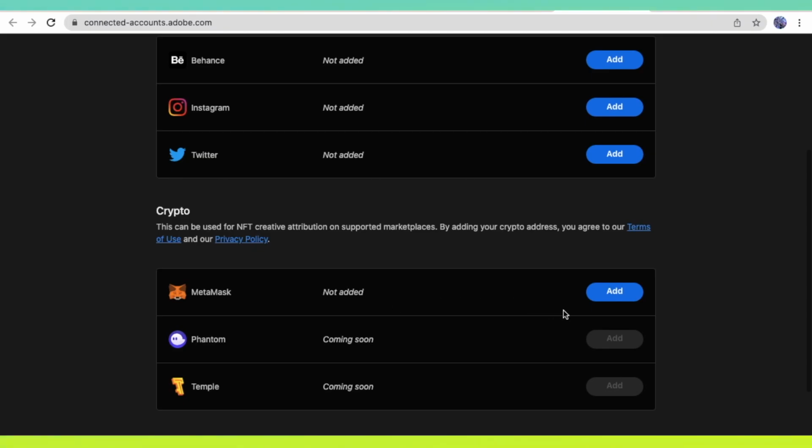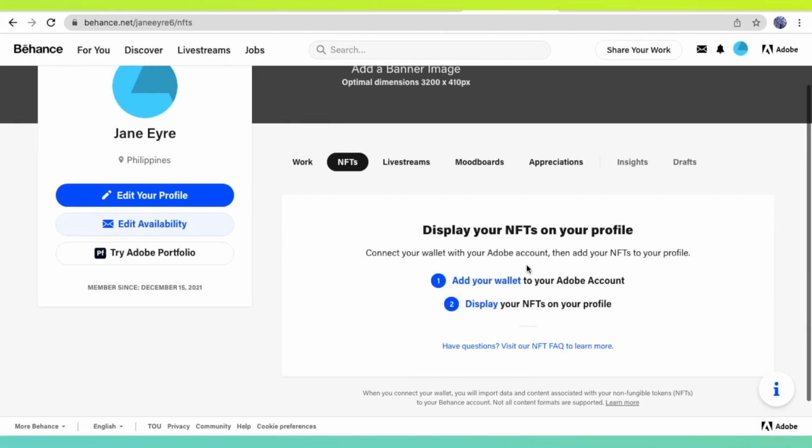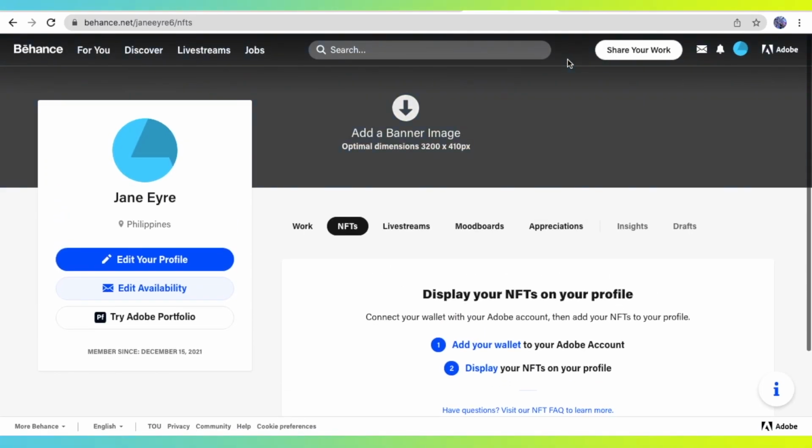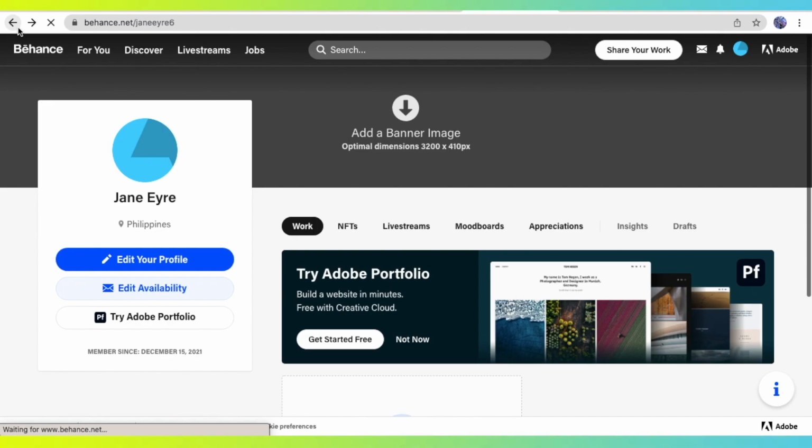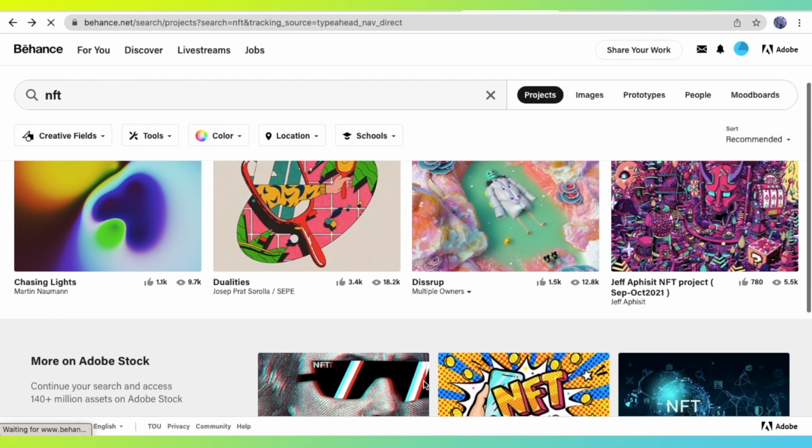So as of today, Behance or Adobe only supports MetaMask, so just keep that in mind. In addition to that, Adobe is also working to include blockchains like Polygon, Solana, Flow, and Tezos, and they are also going to be partnering with NFT marketplaces like OpenSea, SuperRare, Known Origin, and Rarible.